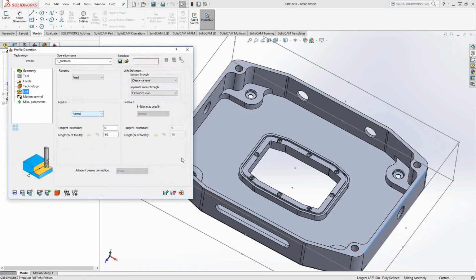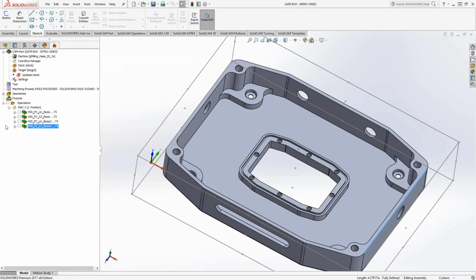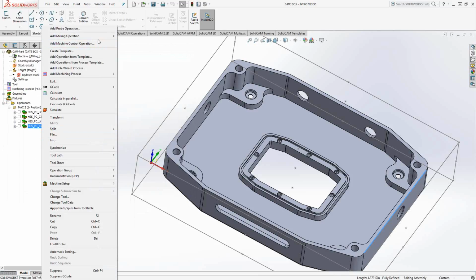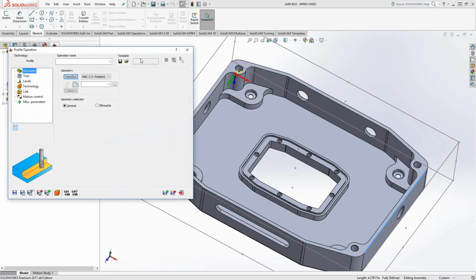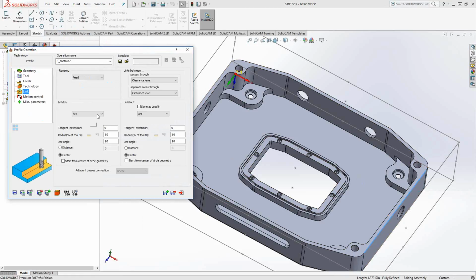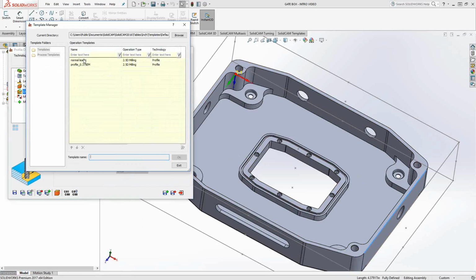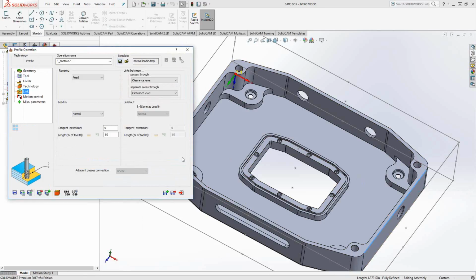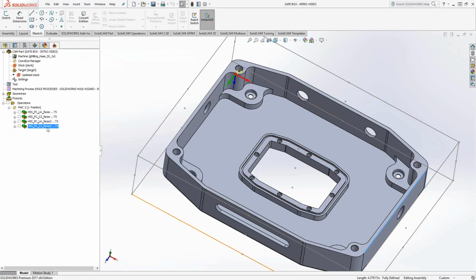If I click OK on that and exit out of here, let's recreate that profile operation. I'll go Milling Operation, Profile, and choose my geometry once again. If we go to Link, we'll see that the default setting is still arc, so I haven't used my template yet. Let's go to Load Template, and we'll load the template that I just created, and that will overwrite all the parameters. You'll see now that it uses a normal lead-in, lead-out, because I loaded that template. Let's exit out of there. You don't have to do that every time.